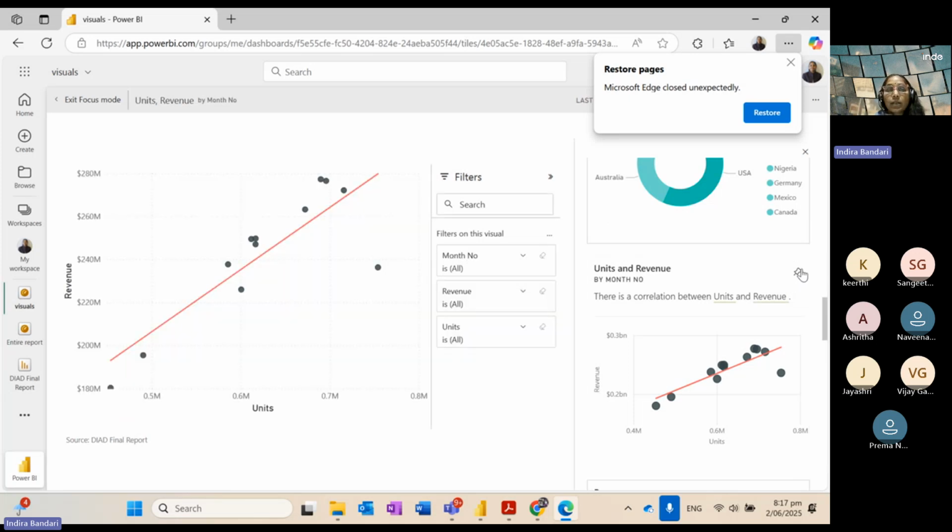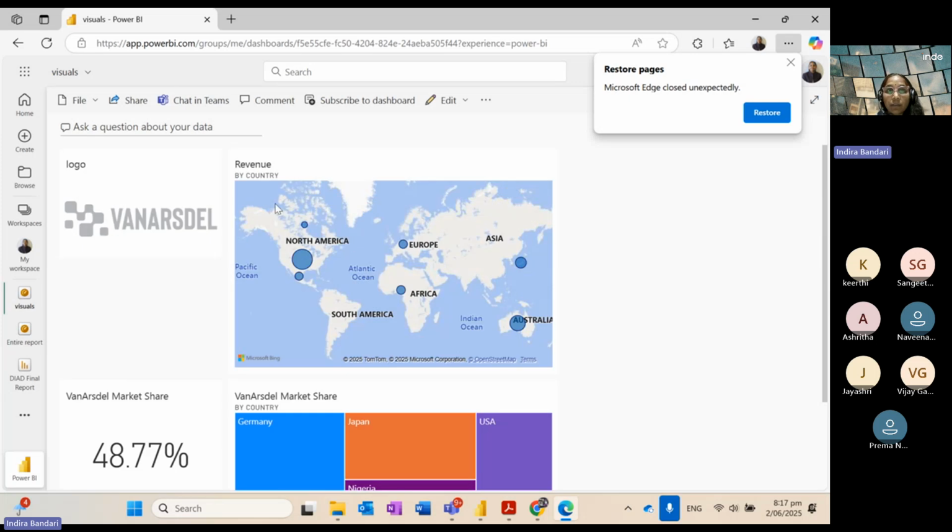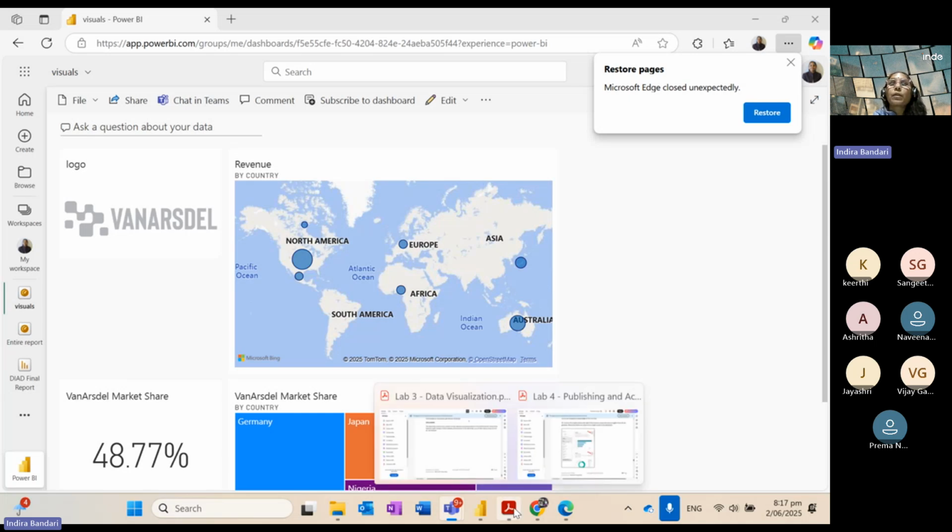You can just pin that into the dashboard. So now it will be pinned somewhere. Did I pin or not? I'm not sure, but yeah, that's how you can use it to learn some insights from just one visual as well.